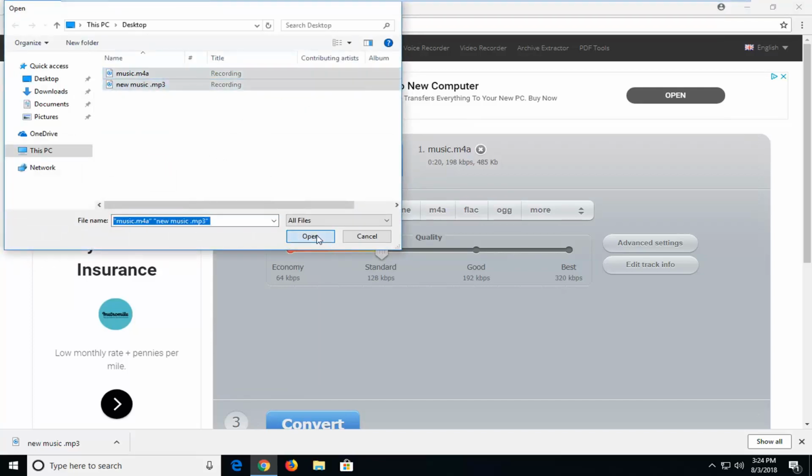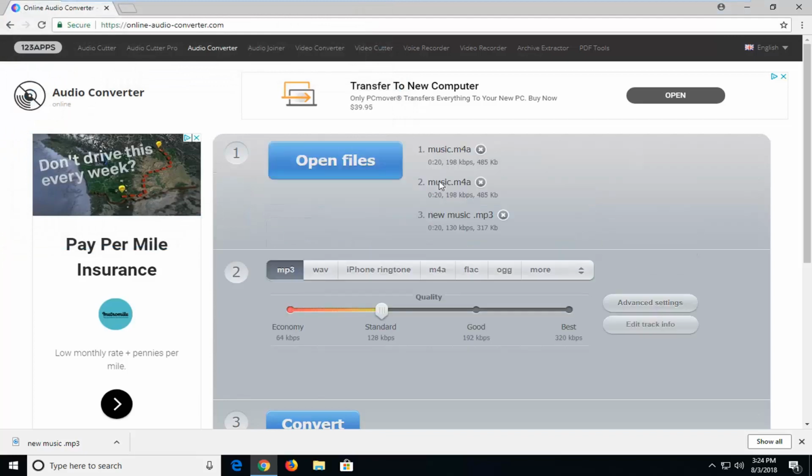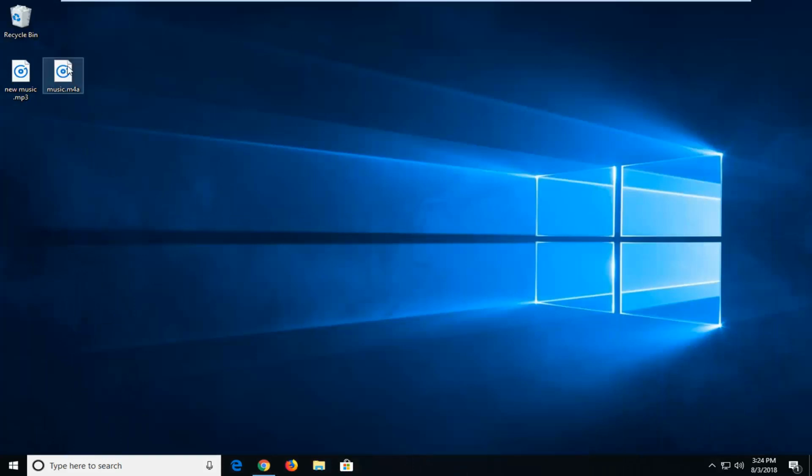So let's just say I highlight over all of them here. It should upload all of them, and you can convert everything in this list. So it's definitely a cool website. And you can see I have my MP3 file right now on my desktop.